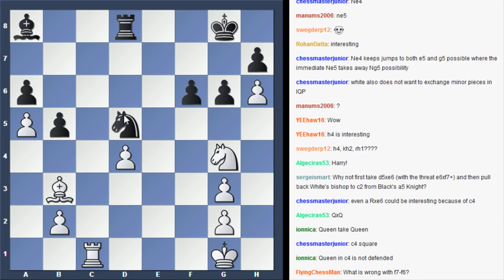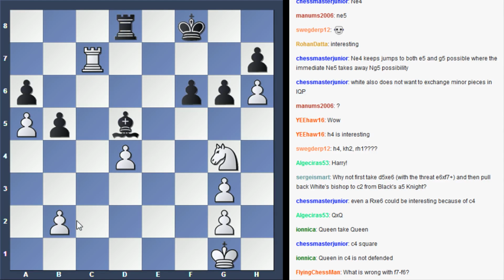And now this pin is extremely bad for black. The fact that the knight is now pinned means that f6 is still hanging to start with, but also if the knight is unpinned, say with king f8, the white rook will get into black's position.